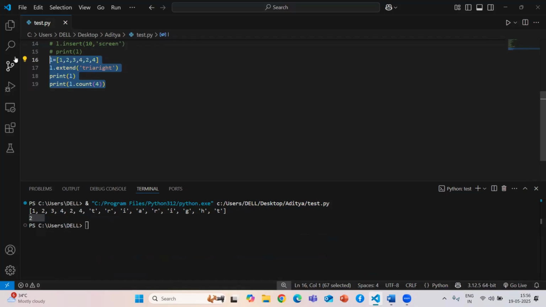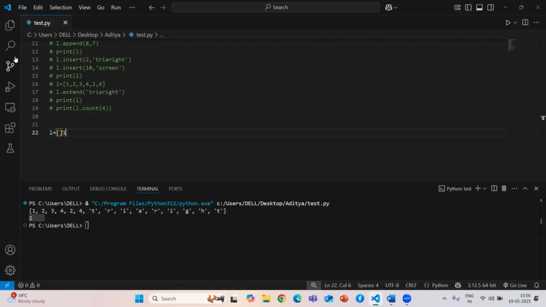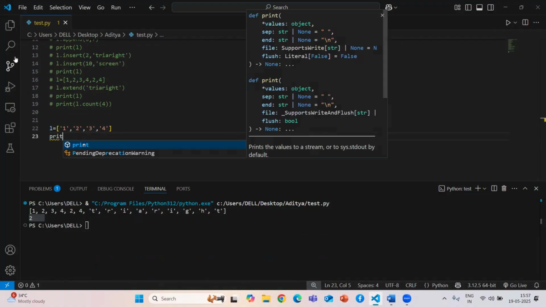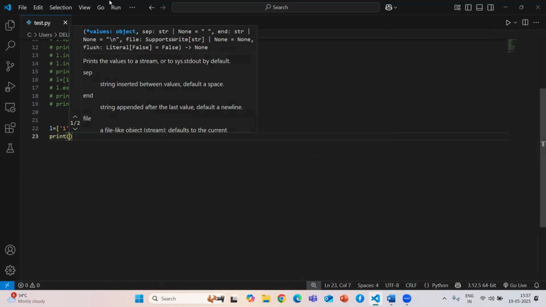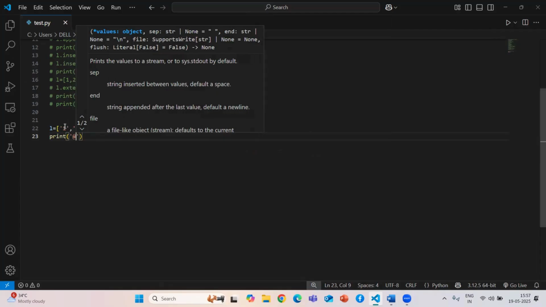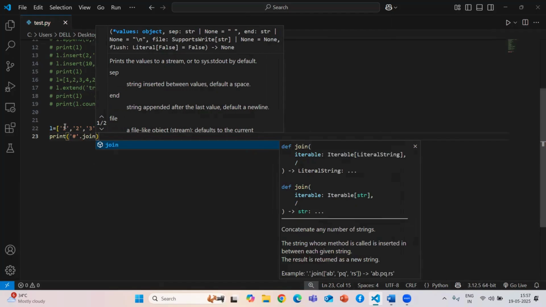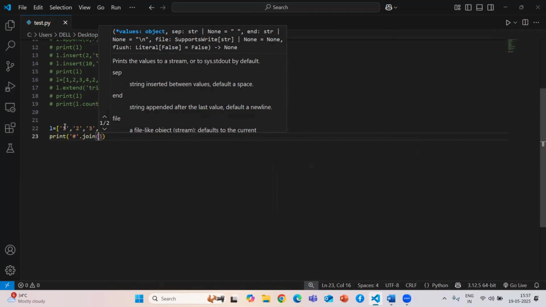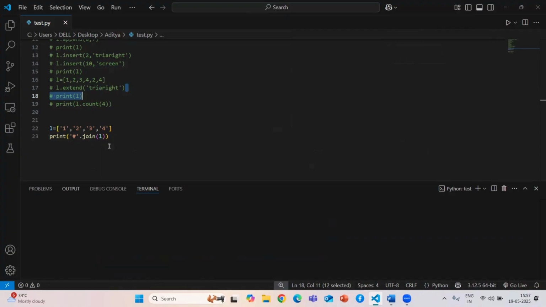Okay, so I just comment everything out. I just take, sorry, the list only I need to take: one, two, three, four. Now I want to print that particular thing. Here I need a glue character, for example a hashtag. Then dot join, and then I need to pass the list, so the list is L. If I print it, see, it will be joining.